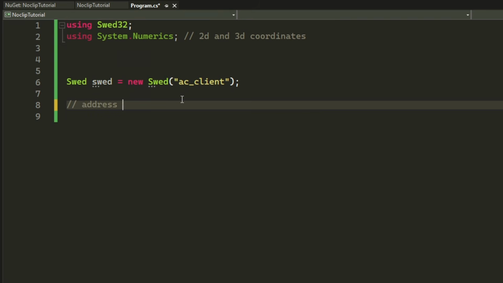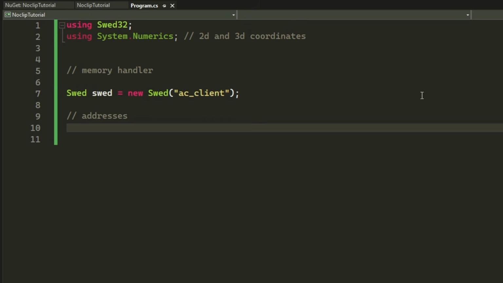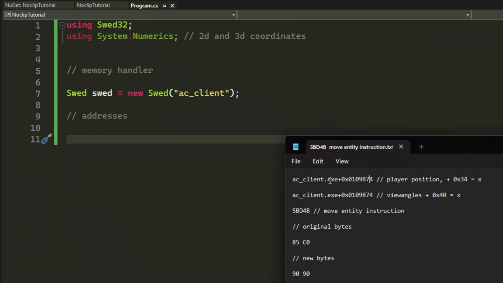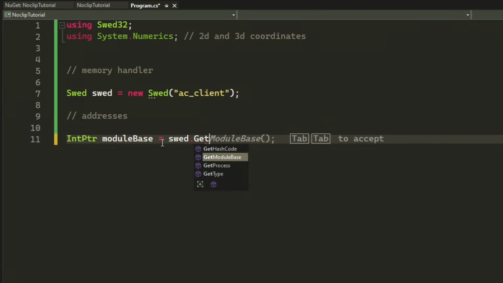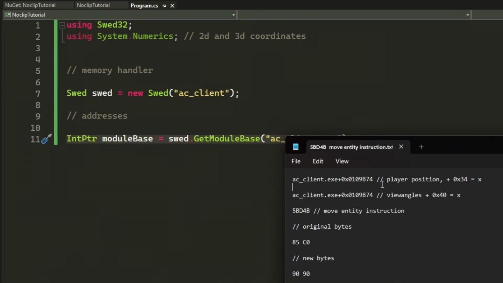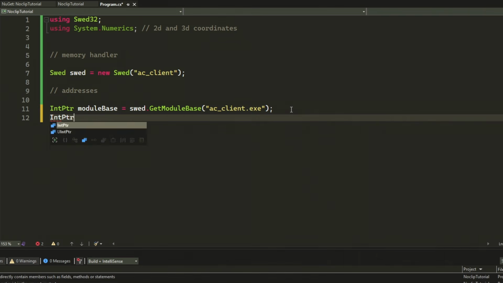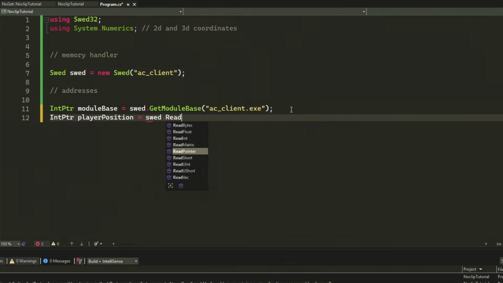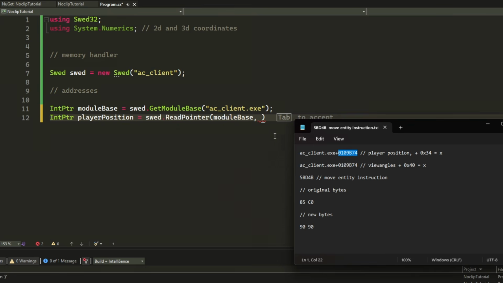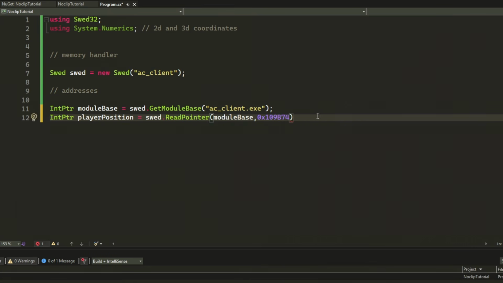Next up will be to define some addresses so that we can read from the game's memory efficiently. The first address will be the module base, which we get from the swed.getModuleBase. Then we have the player position, which we get from the module base and the offset of the player, plus the last offset 34.